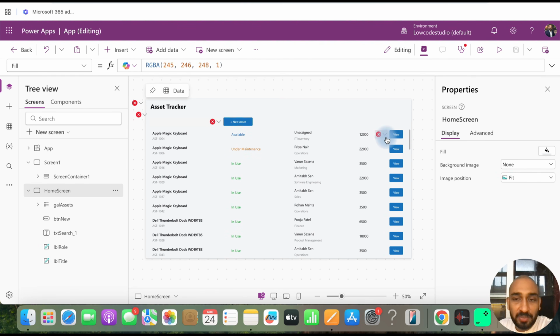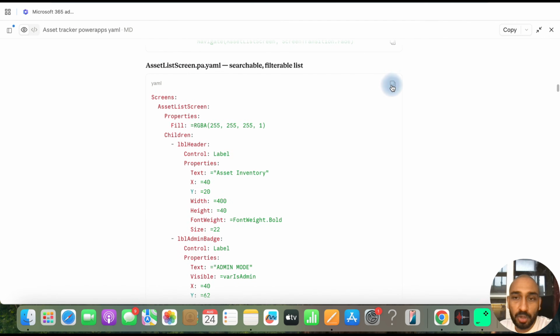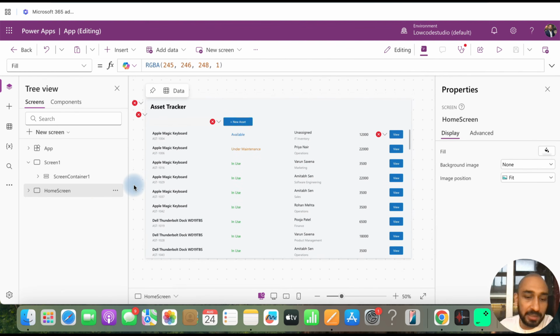These errors must be easier to fix. They are probably dependent on another screen that we are going to add. So let's not fix these errors at the moment. Let's just copy all our YAMLs and keep pasting them here in Power Apps. I'm going to go back to Claude, copy the next YAML, come back to Power Apps and paste it again.